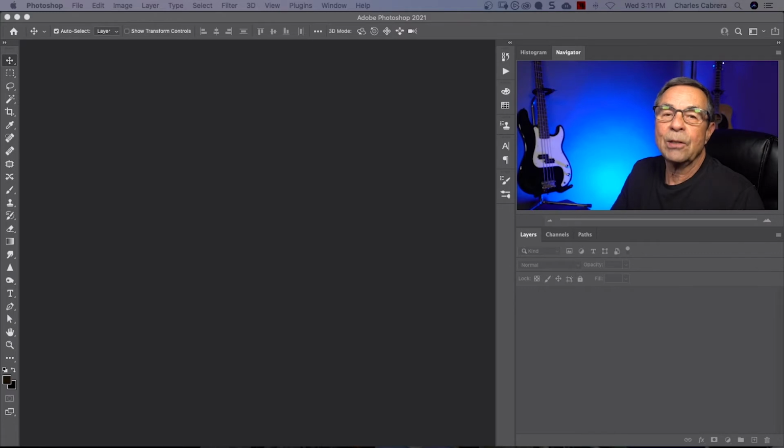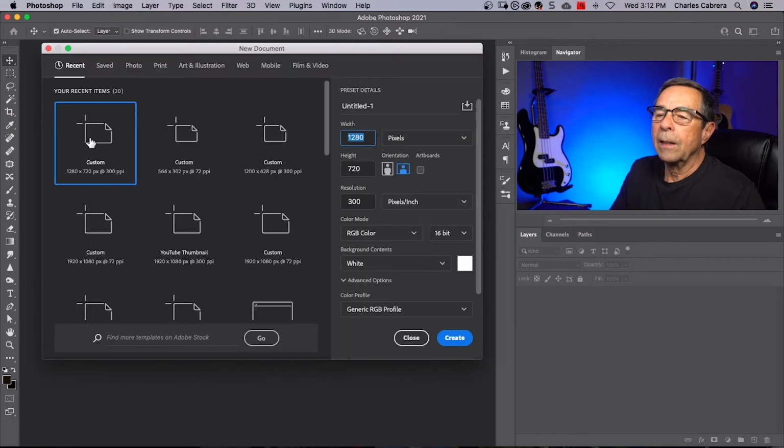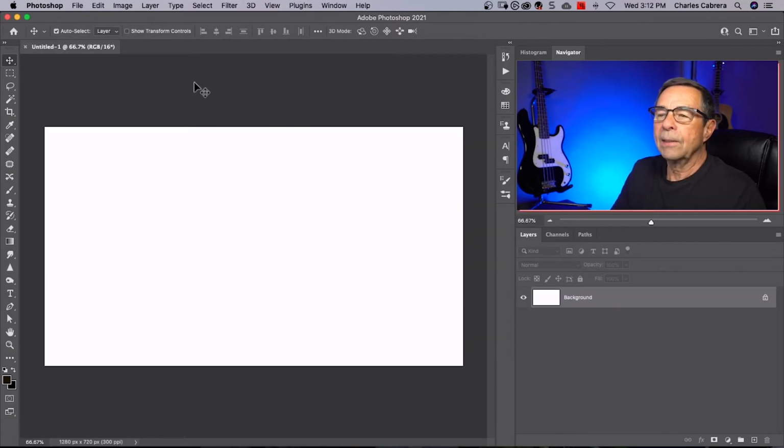So now that we know how to draw our own shapes and edit them, let's do something with it. I'm going to start with File, New, and I'm going to create a new document, say 1280 by 720 with a white background. Any size document will do.